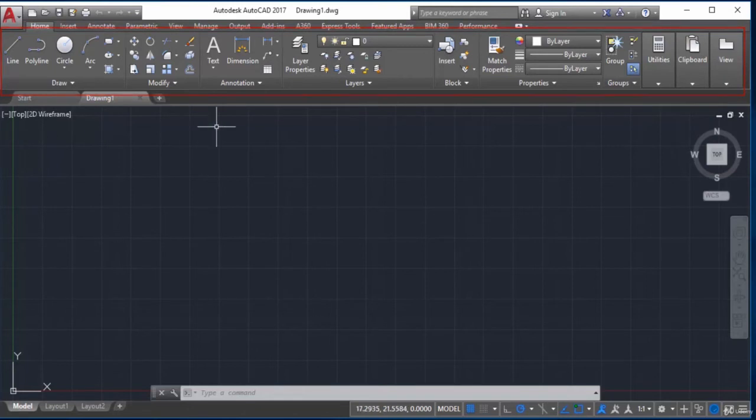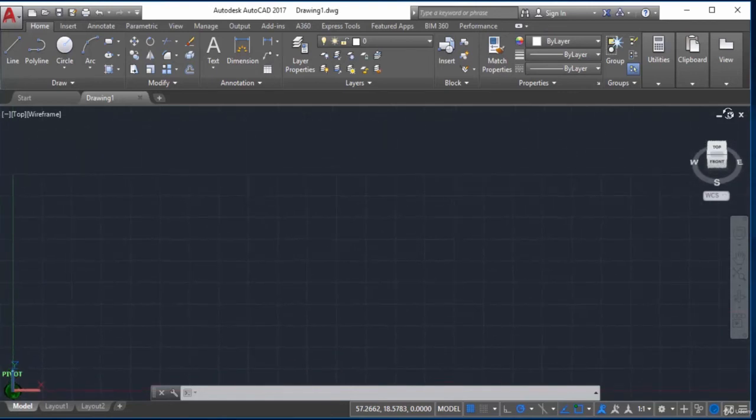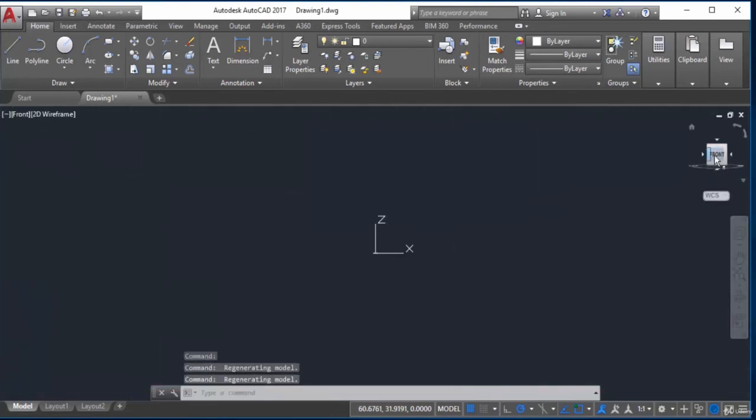After that, this is called the drawing area, where you can draw anything, and after that this is called the view cube. You can view anything from different points. For example, right now this is the top view, and if you want to rotate things, if you want to see the front view, you can see it from here. So you can change it according to your need.